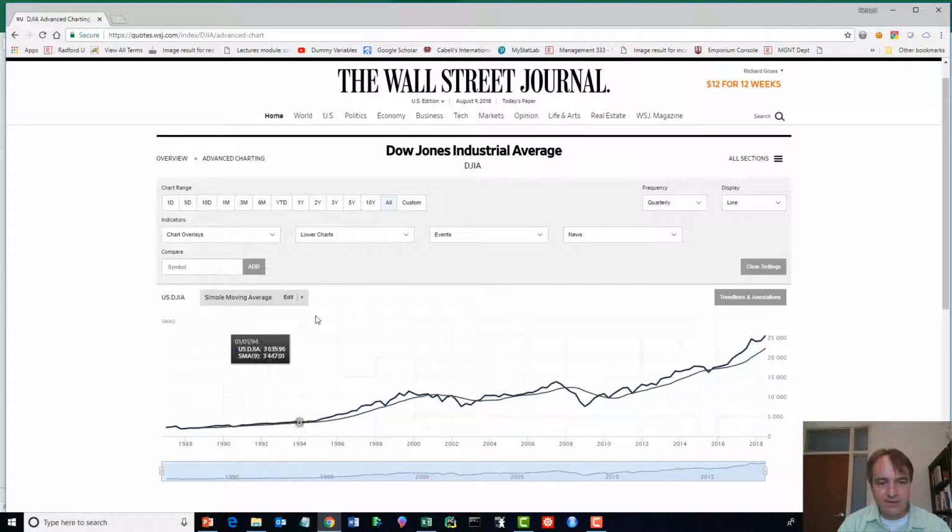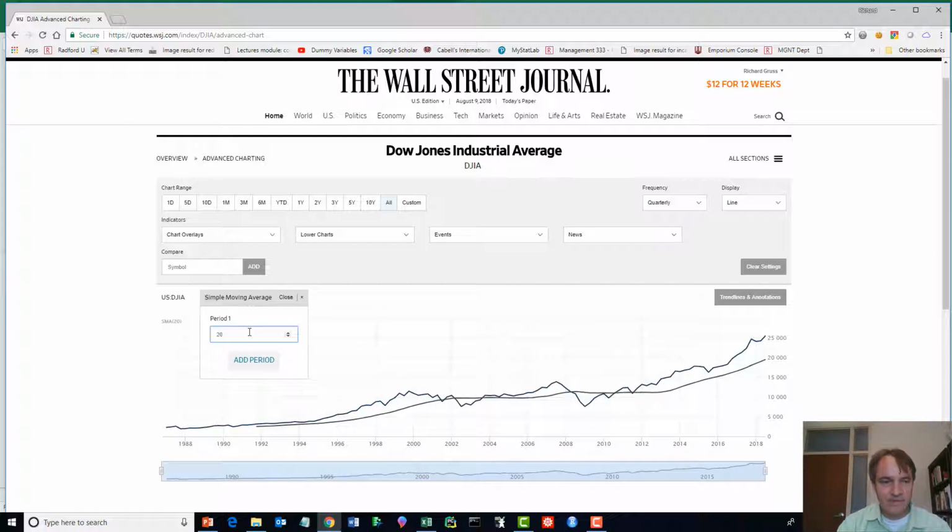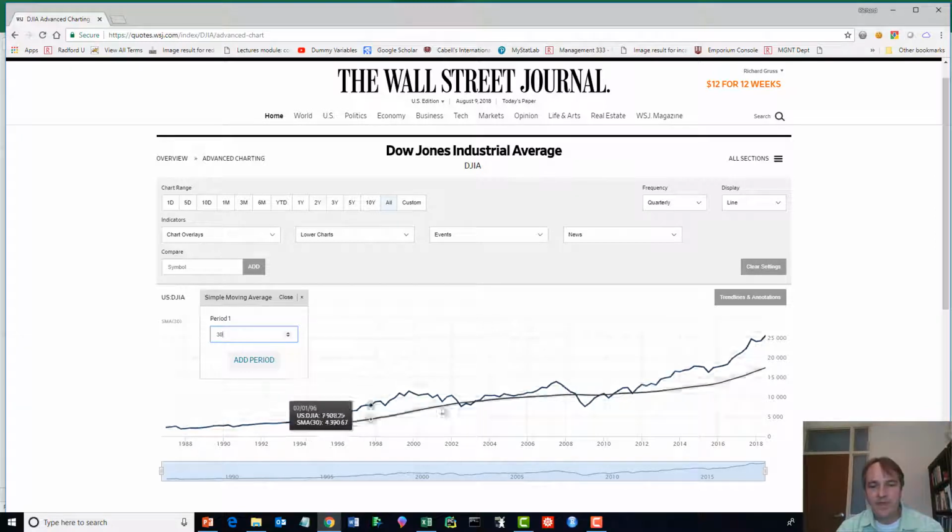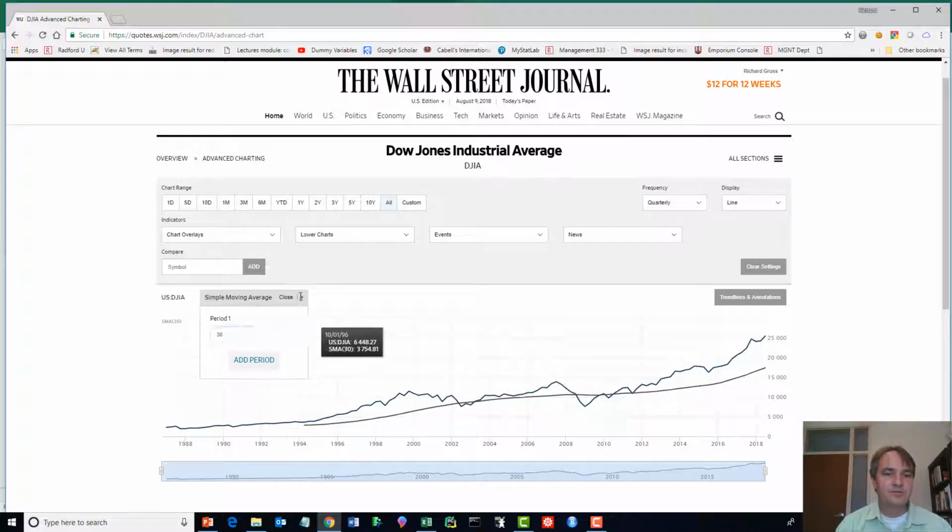Let's go a little more than this. Let's do 30. So this moving average, as you see, does help you see that there's a generally upward trend, and it's been going faster lately. So you see how we have this little scoop up here. Okay. All right. So there's a simple moving average.